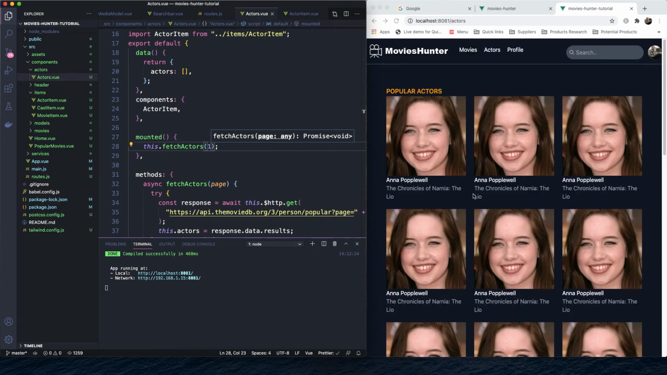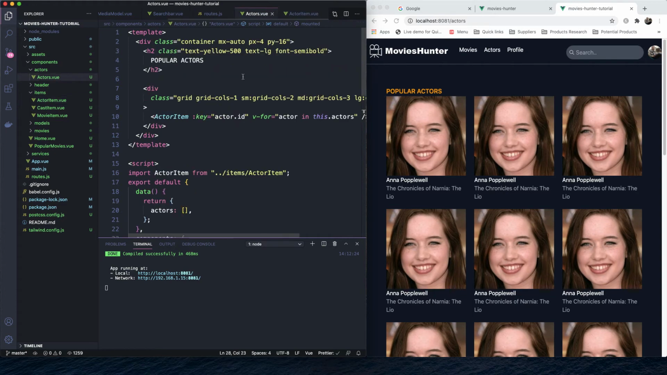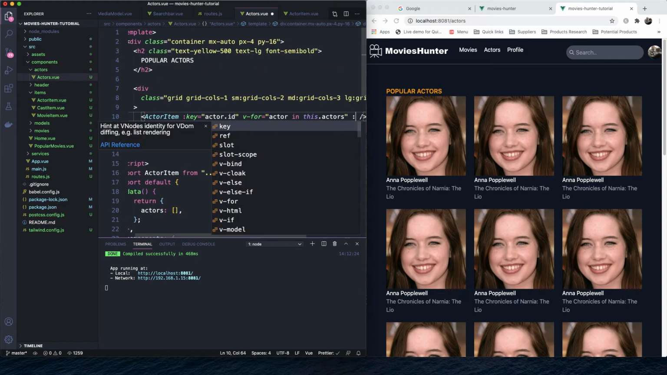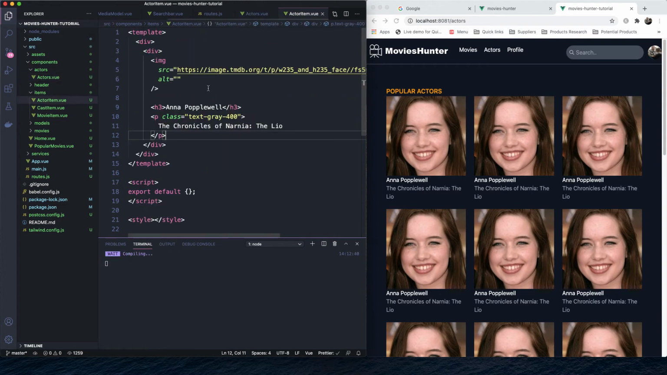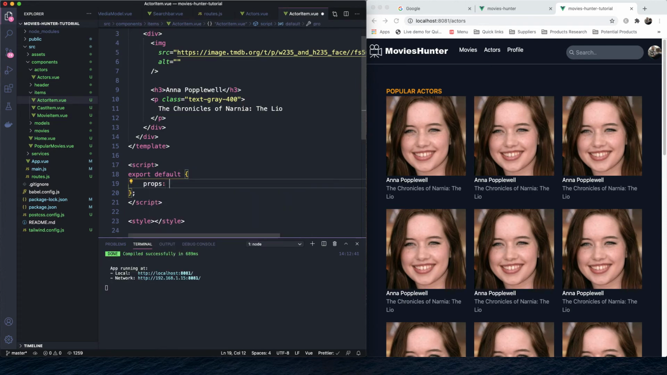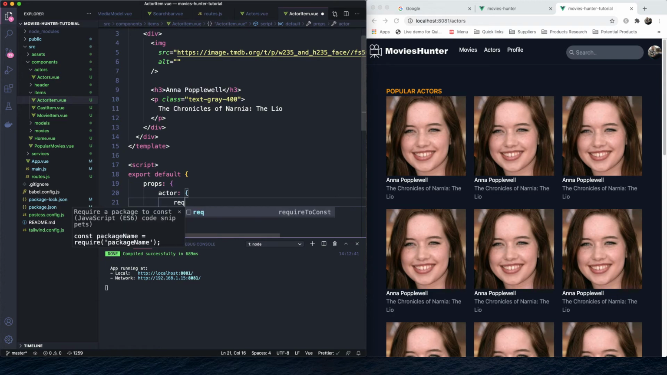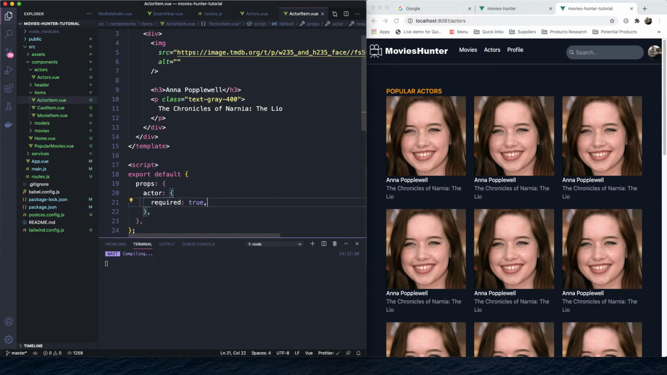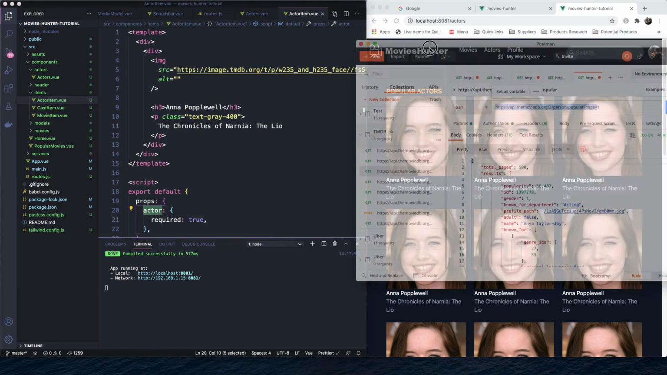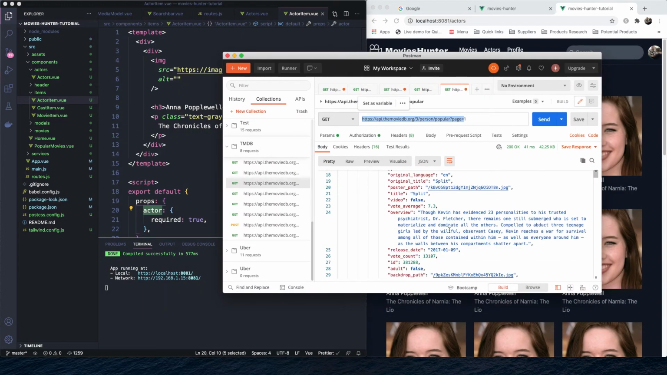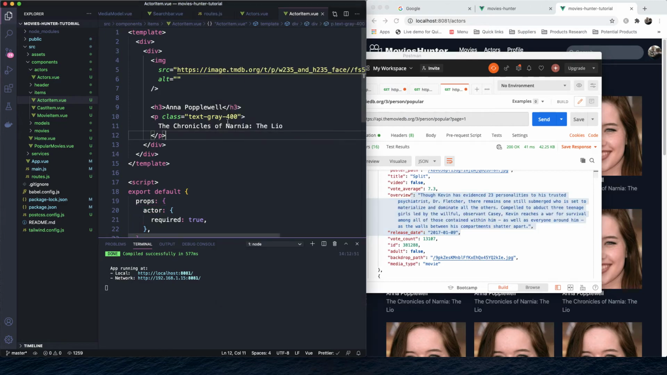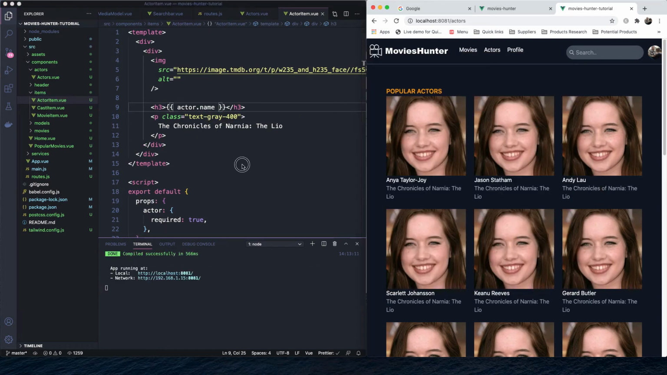So let's grab this information here in the DOM, but I need to pass the actor as a prop here, which is actor equal to actor, and I expect actor here. So let's make props, and this will be required true. Cool. So let's see what information we have in Postman. So we have the name, and we have a long paragraph. Okay, we'll take a little bit from it. And we have the image as well. So actor.name maybe. Yep, so the name is changed successfully.